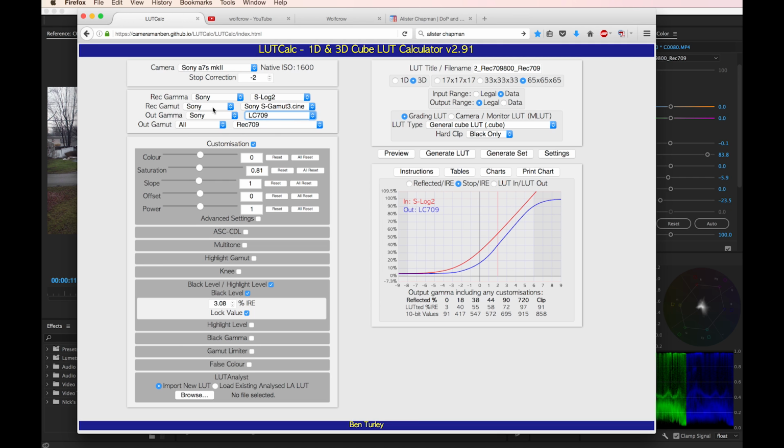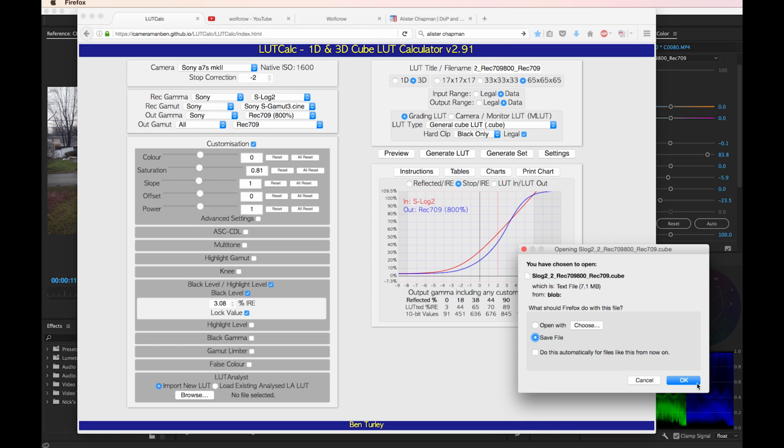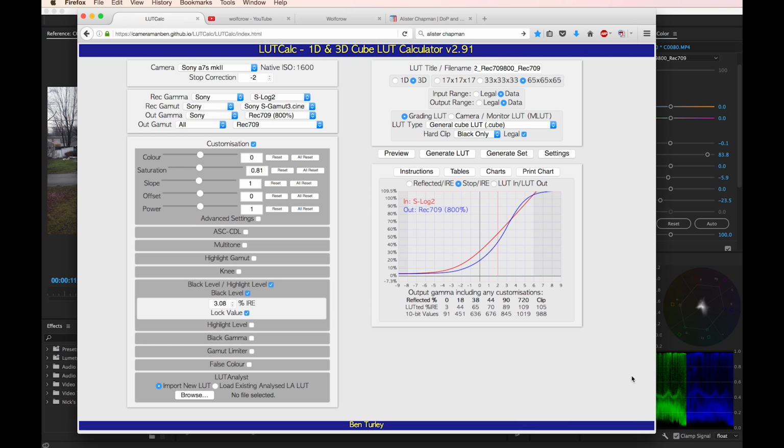So put that back. I'll just leave these alone. Generate LUT. You save that. I guess I'll show you quick where to put that.